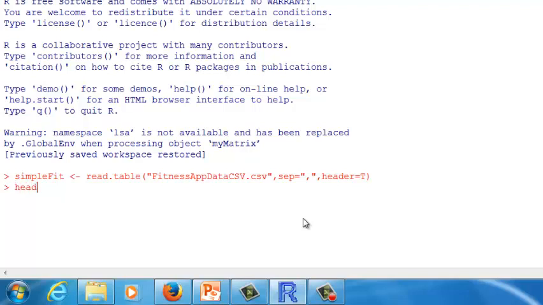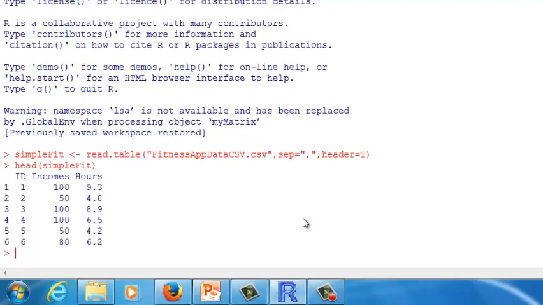Let's take a look at the current data frame. We want to use the head function. Head simple fit. This is the data frame we got. In the previous lecture, I used the lm function to analyze how a user's yearly income influences how long she will be using the mobile app. What if I want to show this relationship in a picture?